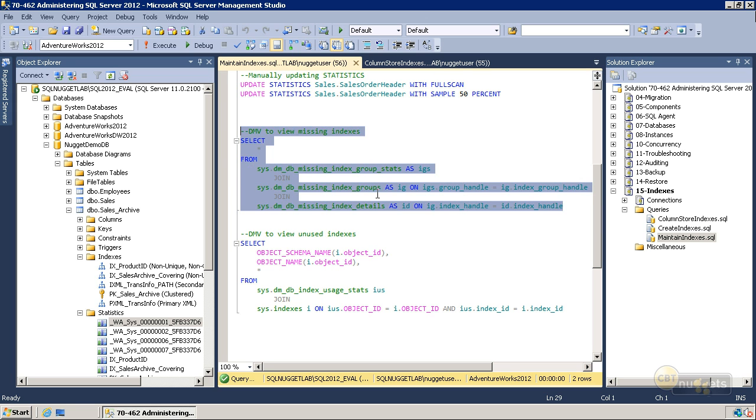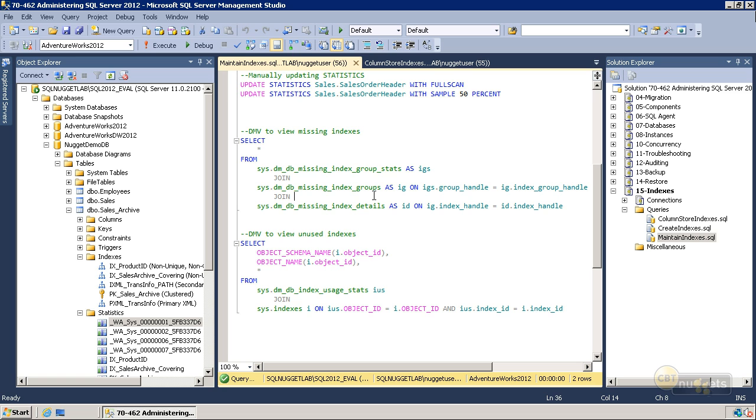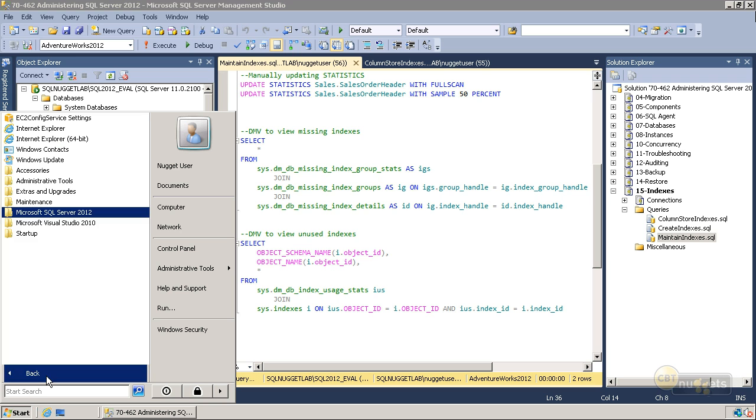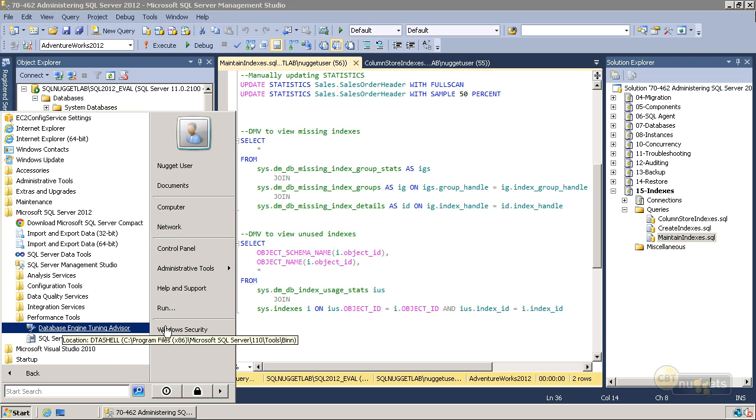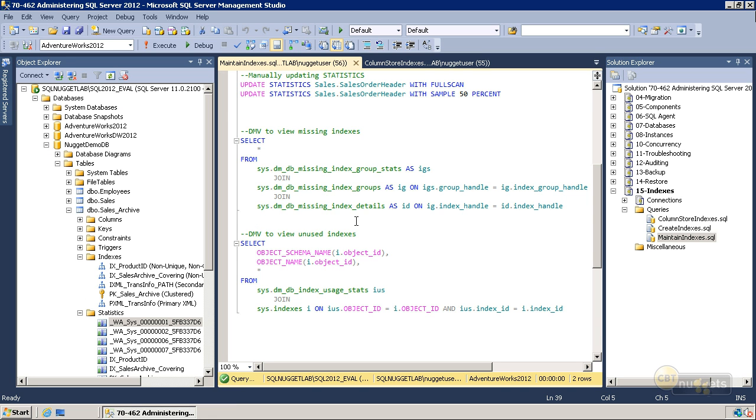But let me tell you, for missing indexes, I think one of the greatest tools out there is the Database Engine Tuning Advisor that comes with SQL Server. If you go to your program files directory inside of 2012, down in Performance Tools, here's the Engine Tuning Advisor. I'm not going to go through it, but I will tell you, it's really easy to use.